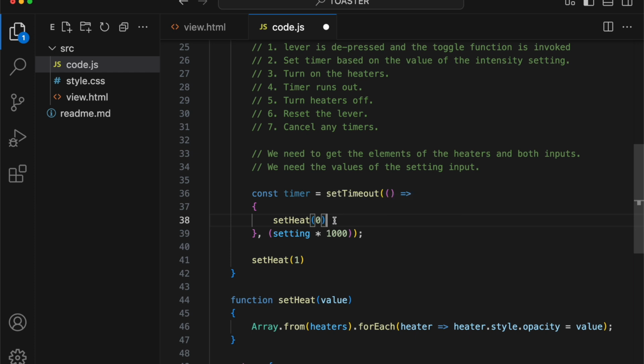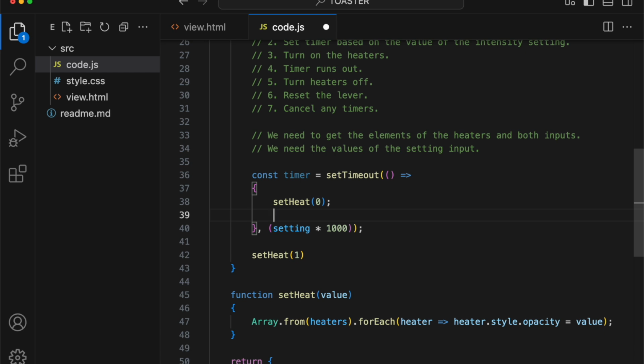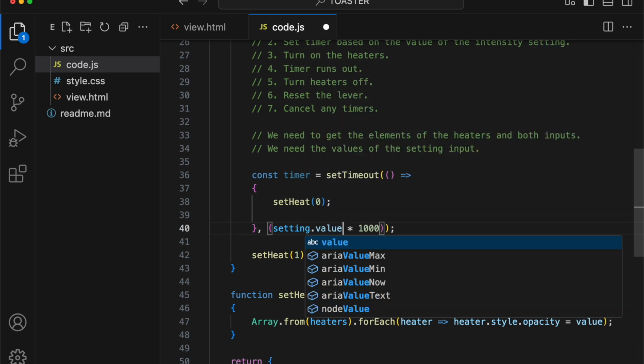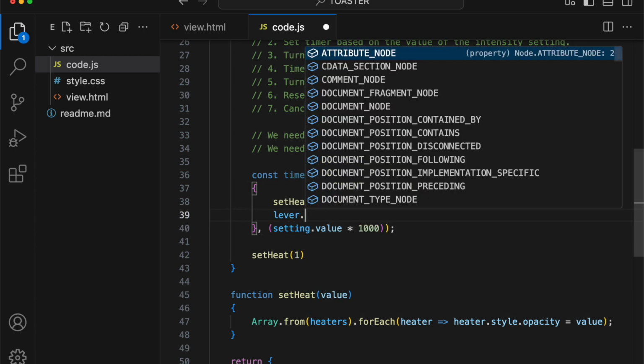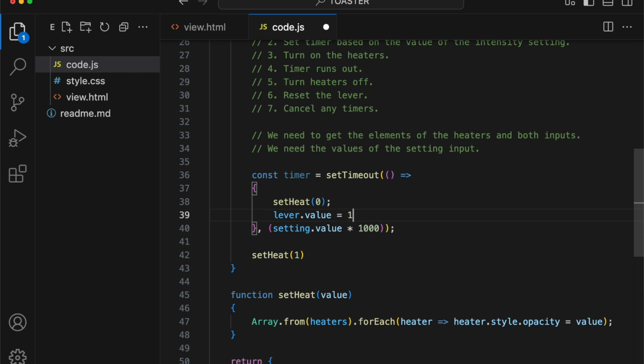And then while we're at it, let's get the values from the setting, which we didn't have properly here, which is fine. The setting input, we actually have to call value to get the value that's on it. And also, let's do one more thing. Let's do lever value equals 1.